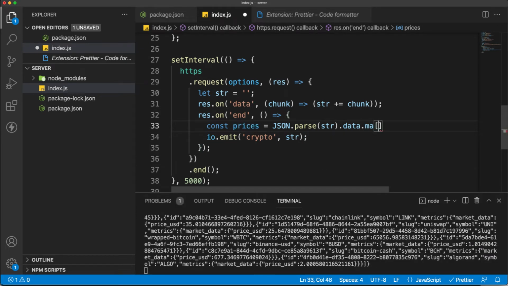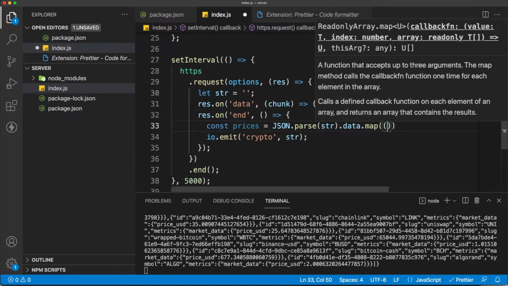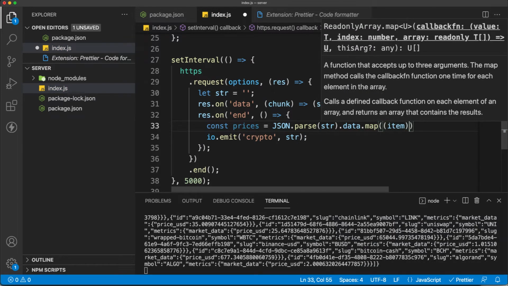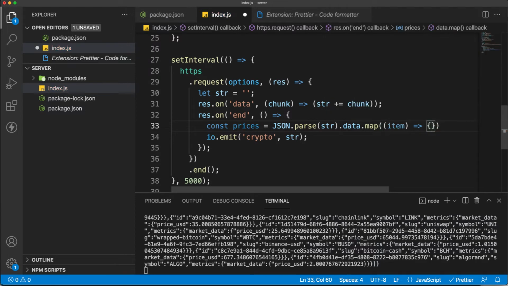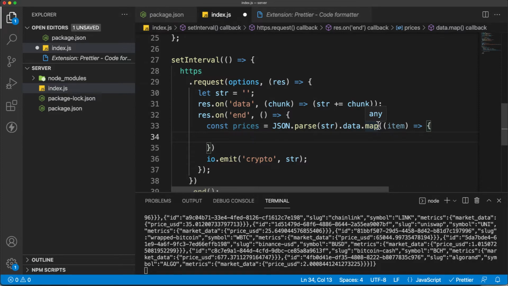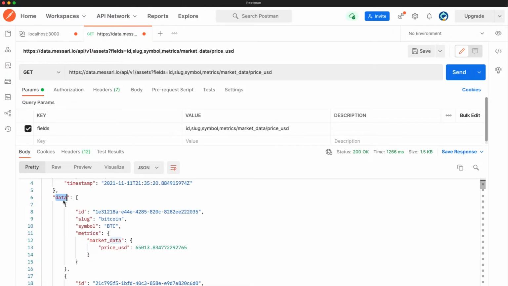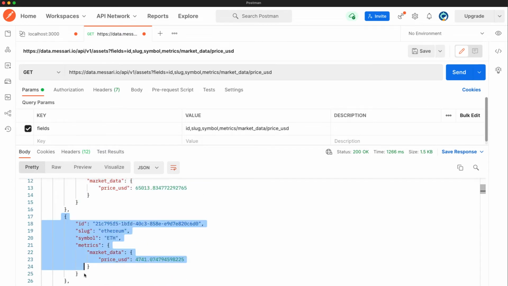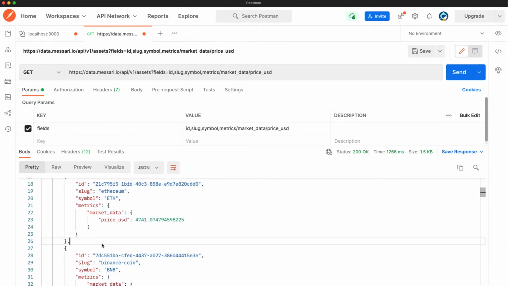So I'm going to change this data structure which I got from the API to another shape. So I will say here item, and this map is going to return for me a callback, and this callback will map over every item. So it's going to loop over data. So it will have this first one, second one, third one, etc.